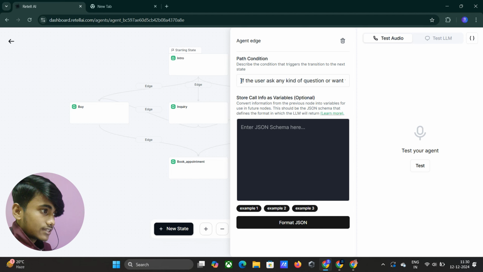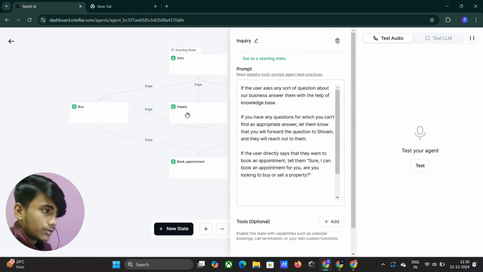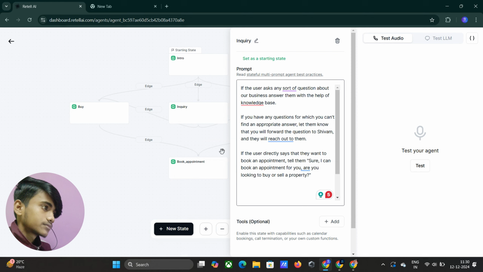So you can see I say that if the user asks any kind of question or wants to book an appointment, it will go to this path. And this block will answer their queries using the knowledge base we are going to provide. Otherwise, if the user directly says that they want to book an appointment, tell them, "Sure, I can book an appointment for you. Are you looking to buy or sell a property?" Okay.